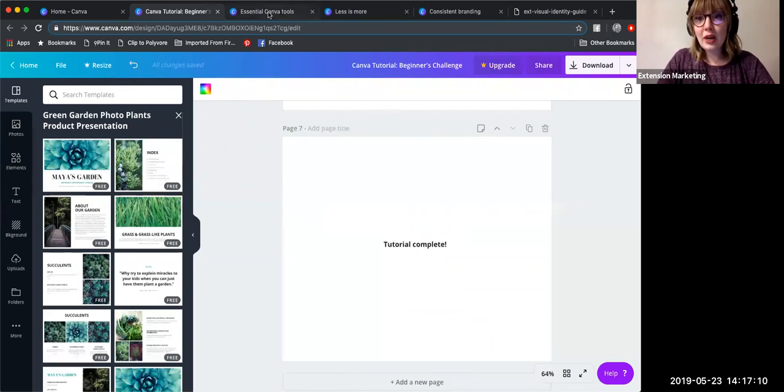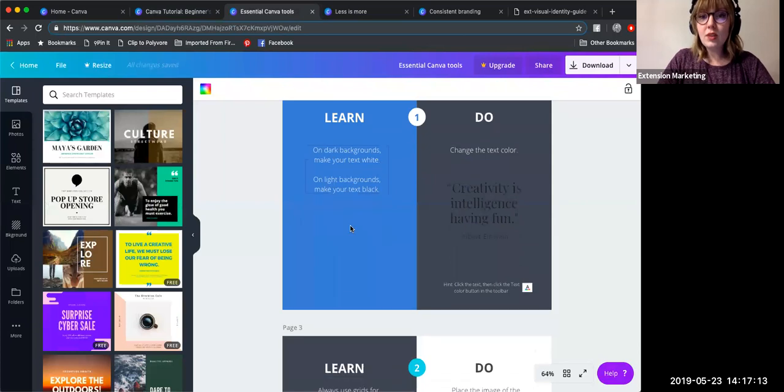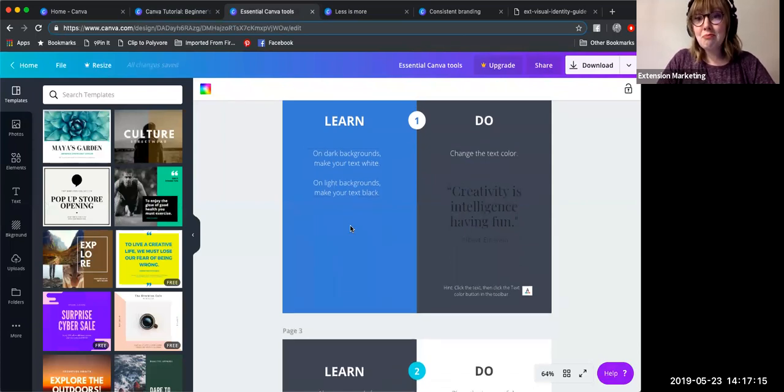So let's look at some more Canva tools. This kind of covers some basic design techniques as well. Canva makes it really easy for people who are not designers like me to create really beautiful graphics that we can use for our work. So this whole tutorial has learn and do. It says on dark backgrounds, make your text white. On light backgrounds, make your text dark. Pretty intuitive stuff. So here's how you change the color of the text.